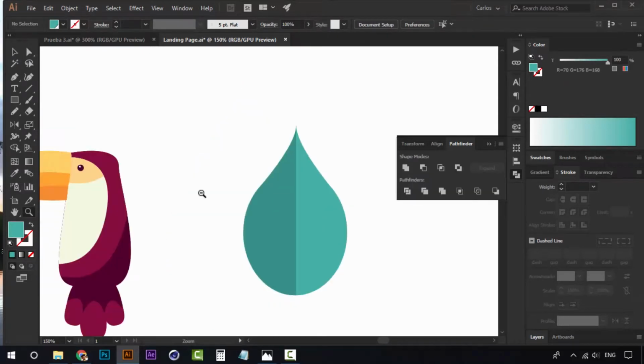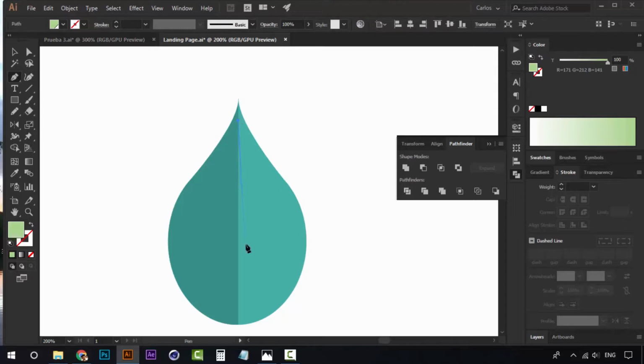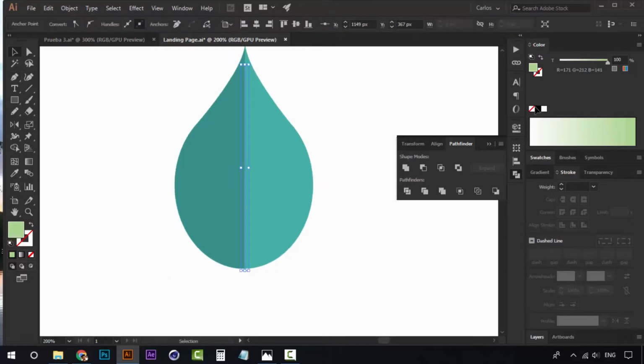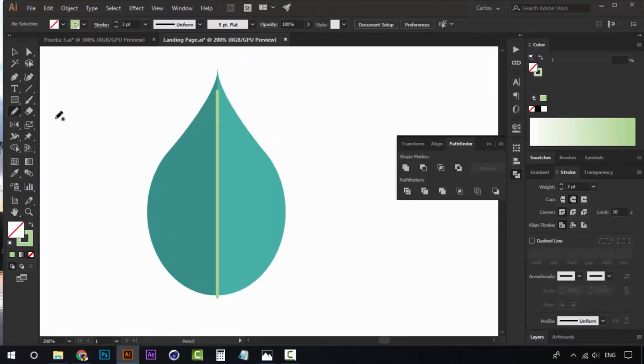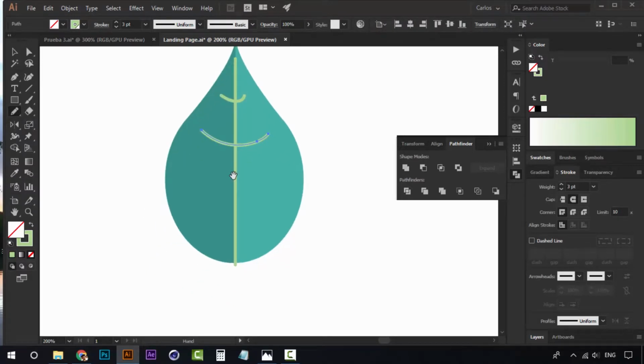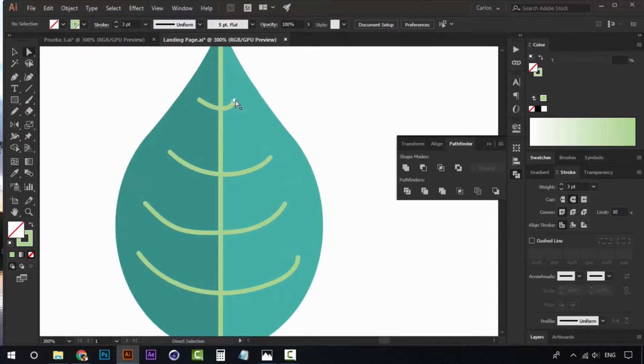Now let's take this color, this pale green, and with the pen tool I'm going to draw a line here in the middle of the leaf. Make sure it's on stroke, and let's set it a round stroke of 3. Now with the pencil tool, and this same stroke, just create some parts of the leaf like this. Of course, if you have a tablet to paint, it's easier. Alright, and let's fix this a little bit.